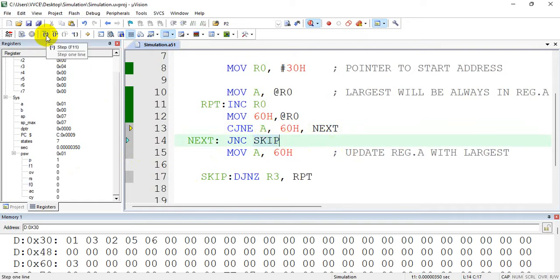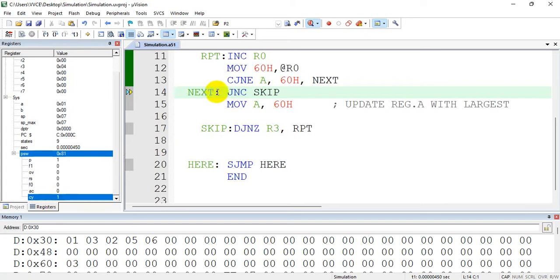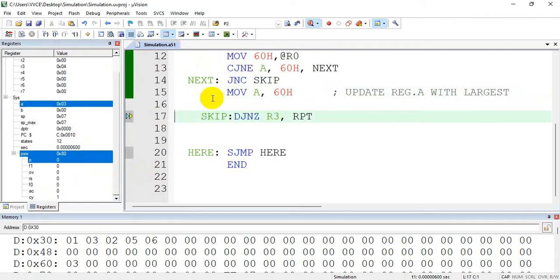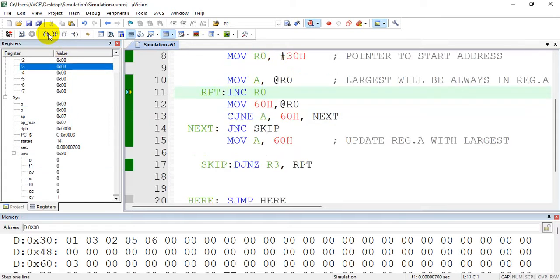So that you can see now. So you can see after the execution of this instruction, carry flag has become 1, right? So this condition will fail and will come to the next instruction, 60H, which contains 3. Now that will be updated to the accumulator, right? So this way we ensure that accumulator always contains the largest. So we have finished the first comparison now, right? So we shall go to the next now.